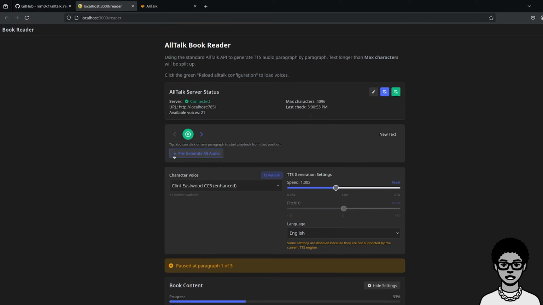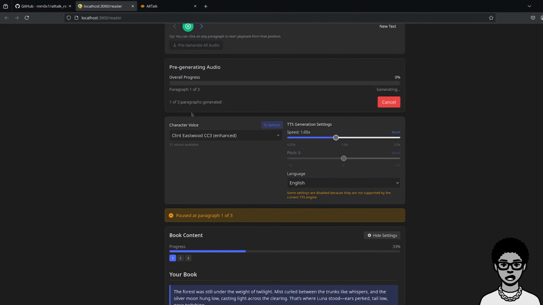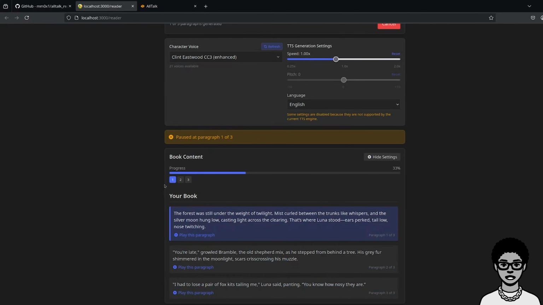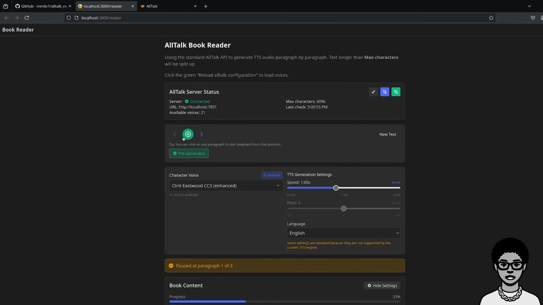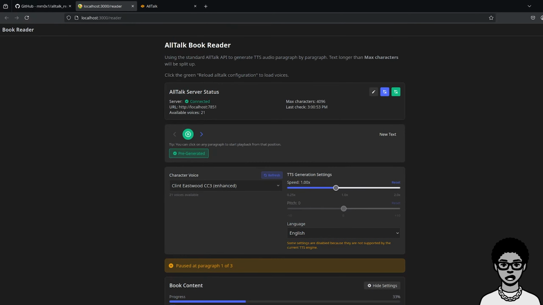So there's also a setting here called pre-generate all audio. You click that and it will go through each and every paragraph. And there you go, it's already finished since we only have 3 paragraphs here. And then you can just press play. So I'll play it for you at the end of this. But like I said, there's not much to this application.